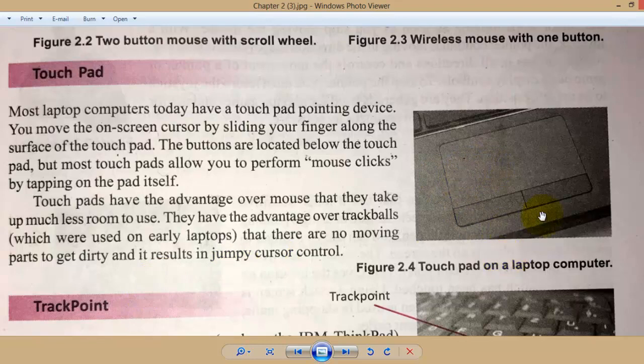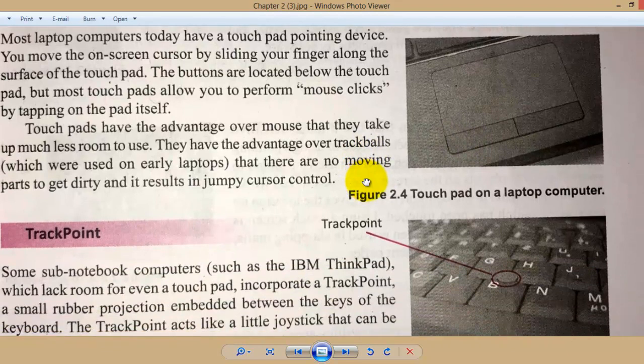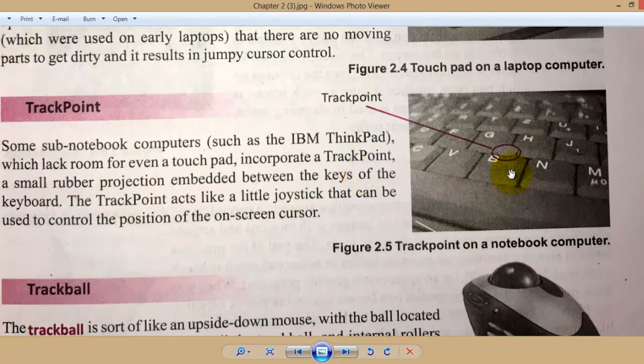But before the development of the touchpad, we had been using Trackpoints. You can see some Trackpoint devices in Lenovo laptops. In the center of the keyboard of your laptop, you can see a small movable device like a joystick.